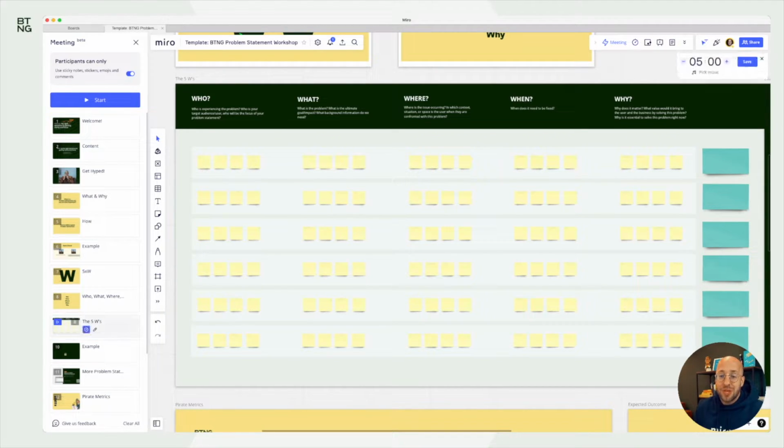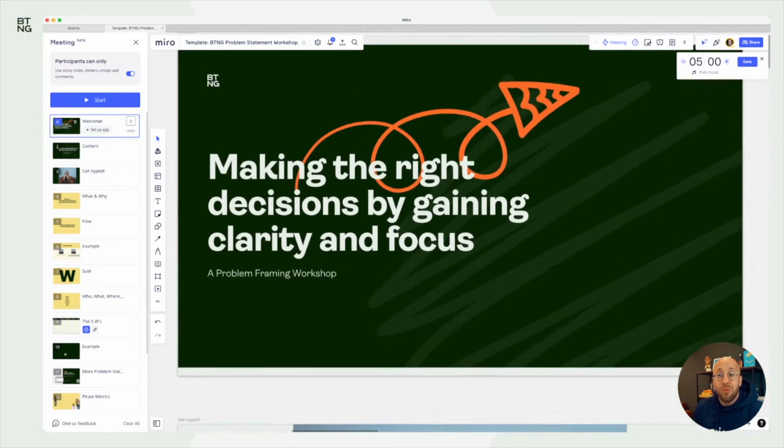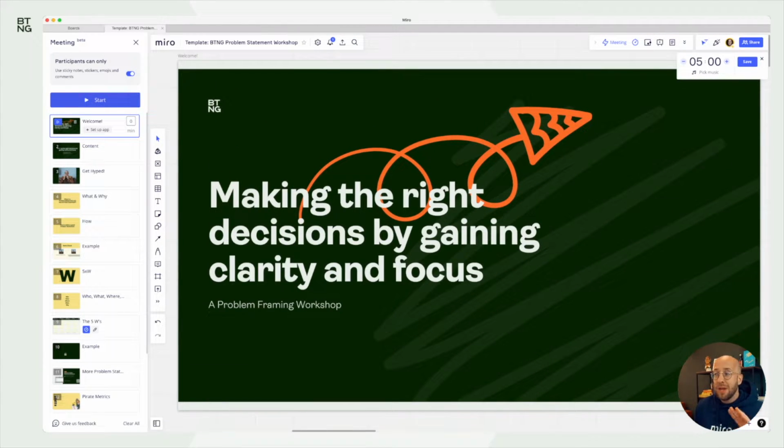So you can actually define these ahead of time before you actually start the meeting. And if you do so, what it'll actually do is guide you through the facilitation part. So let's just start, and I'm sure it'll all make sense to you.